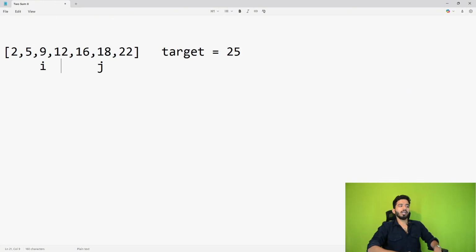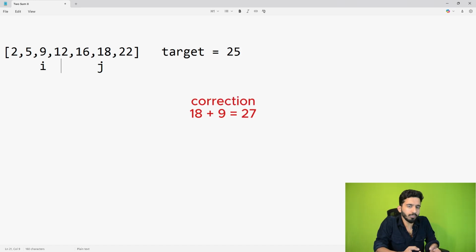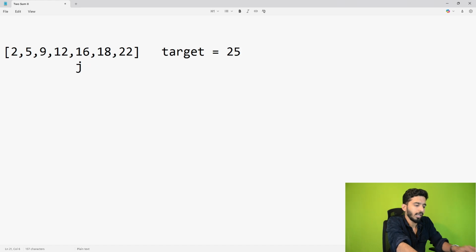All right. Now, 18 plus 19. If you observe the sum, it is again greater. So I want a lesser value, and I'm going to move my J, keeping my I over here.